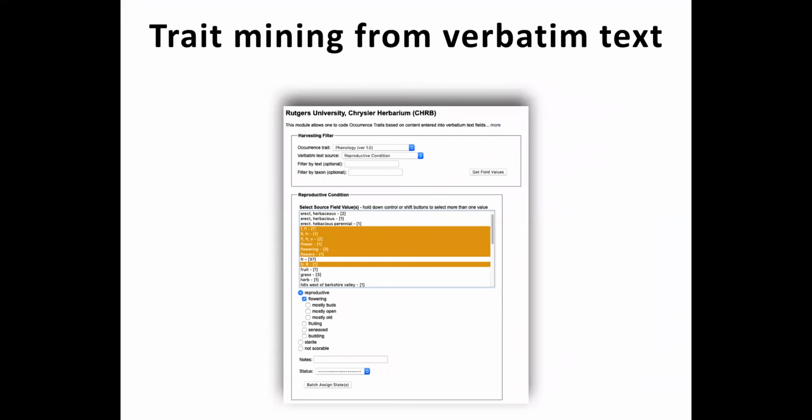This is an example of the trait mining feature for verbatim text. So many times phenological data is captured somewhere on the label, but it's just been done so in a non-standardized way. And so what you're able to do here is you can apply this trait, which is our phenology, and then you can search a various field of your database, in this case, reproductive condition. And then you'll see every unique value that exists in that field. And you can select all of the values that apply to having flowers, and you can apply a standardized scoring to them all at the same time.